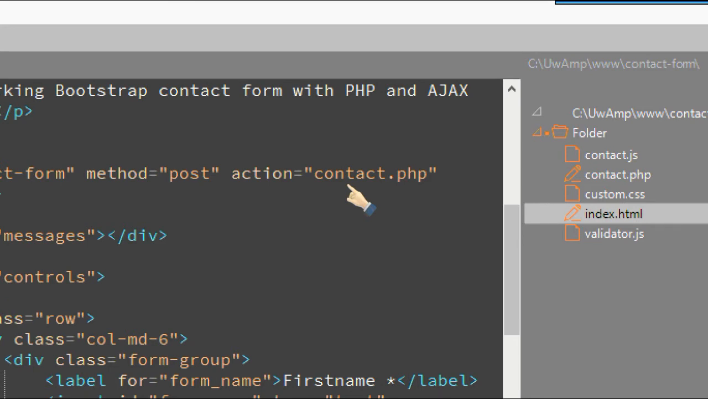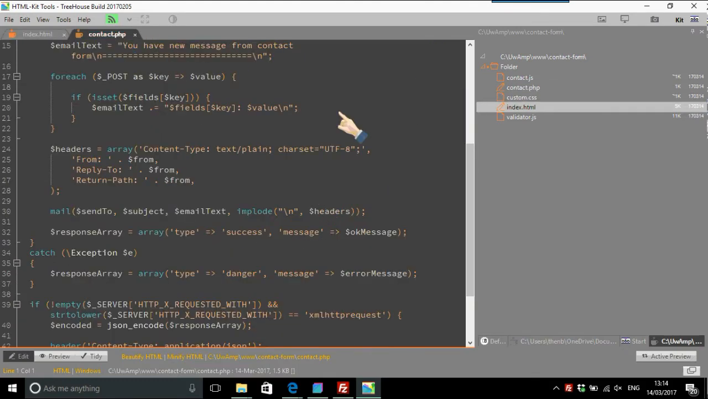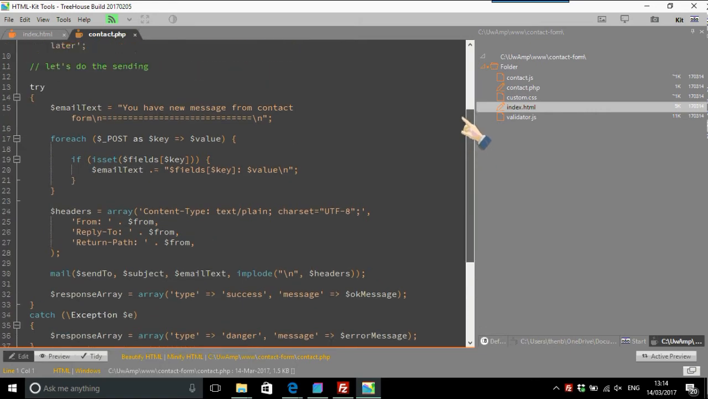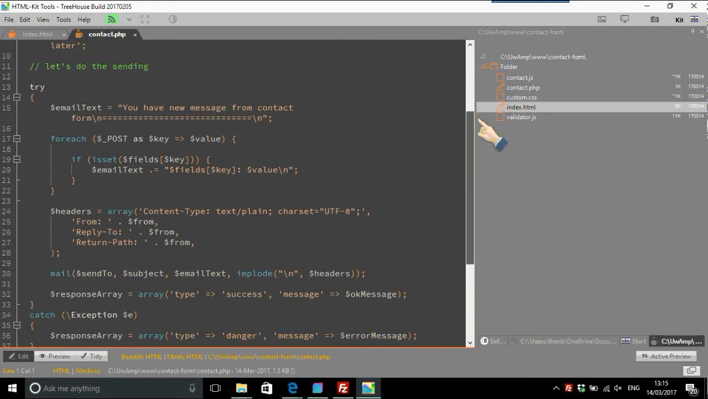So all the form is done with HTML and CSS. But the contact.php is this one here, and this has all the coding for that. Okay. Now, you're probably asking, even if the form works, where do I send it to?